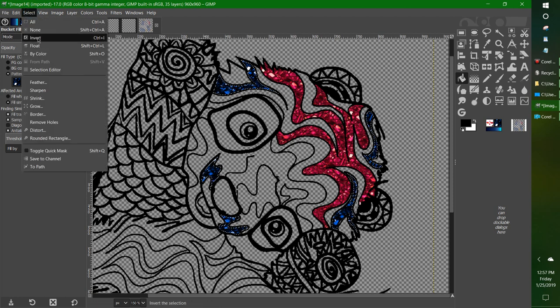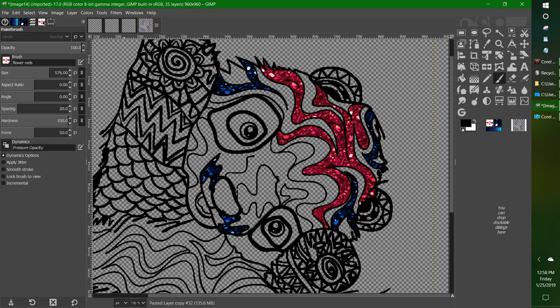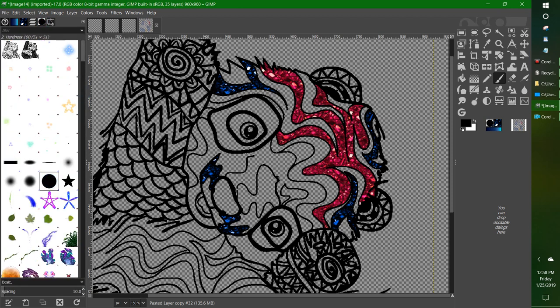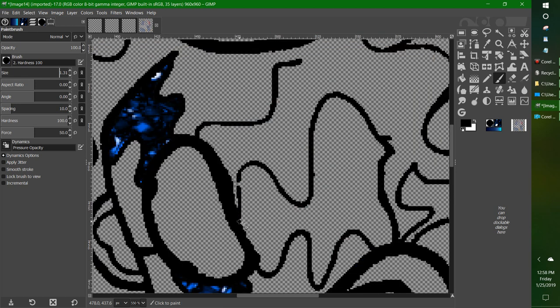Go to select and select none. Now, I have a broken line over here, which means when I dump a bucket into it, it's going to slide out and it's just going to cover this whole area. So I'm going to try and fix that line with my paintbrush. And I'm going to go and grab myself a solid brown thing. Make it really small. There we go.